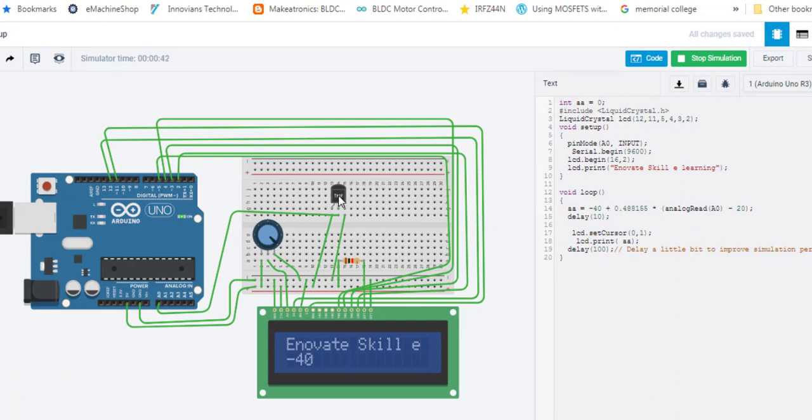So if we want to display any other sensor, that also we can use, like an air quality sensor, in a similar way. So that also we can implement, and we can replace, and we can use any kind of sensor in our project, and that value can be displayed on the LCD.